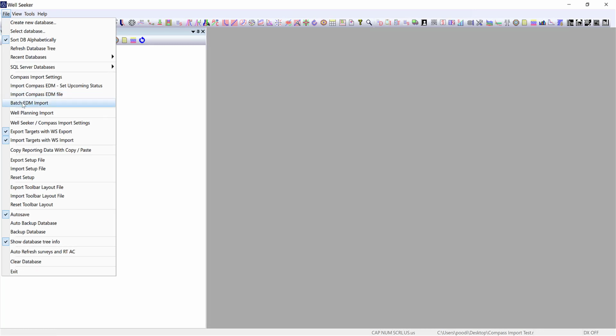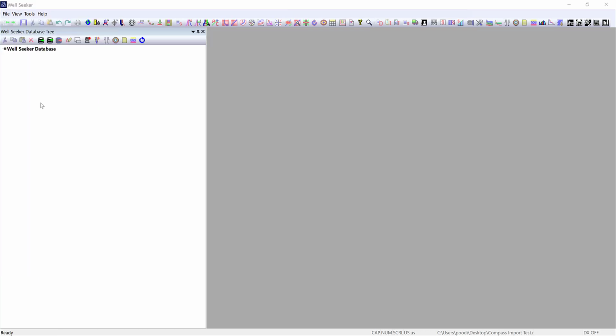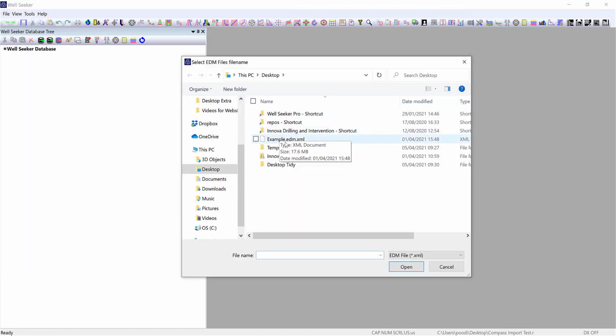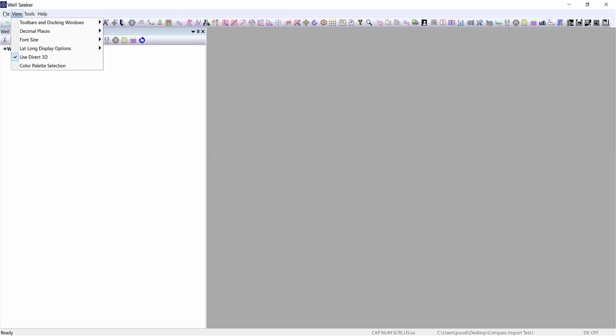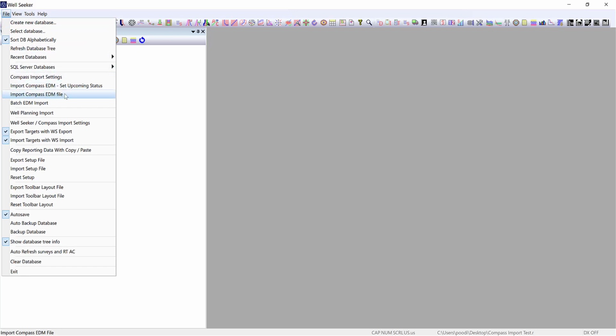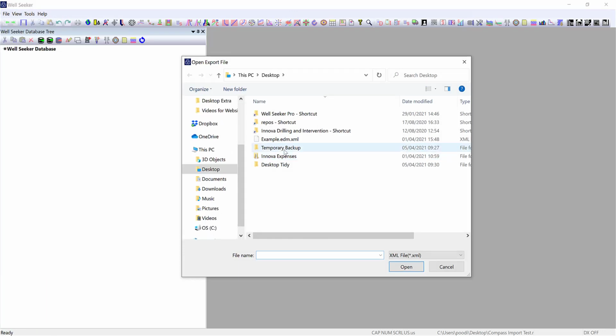If you're in a scenario where you have multiple Compass EDM files that you want to pull in at once, you can use the batch EDM import function. That will effectively do the same job as the Compass import process, but it will just repeat it through whatever files you have selected. The caveat of this is that you have to have all of the Compass EDM files in the same folder location so that it can be selected. So again, I'm going to do File and Import Compass EDM file. I'm going to select my EDM file and hit Open.